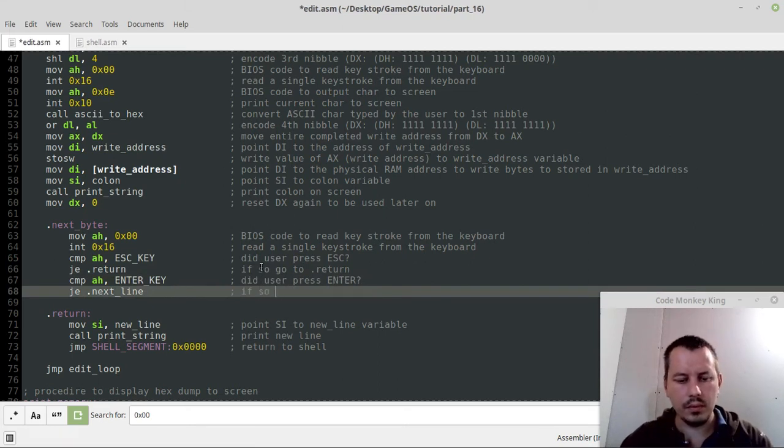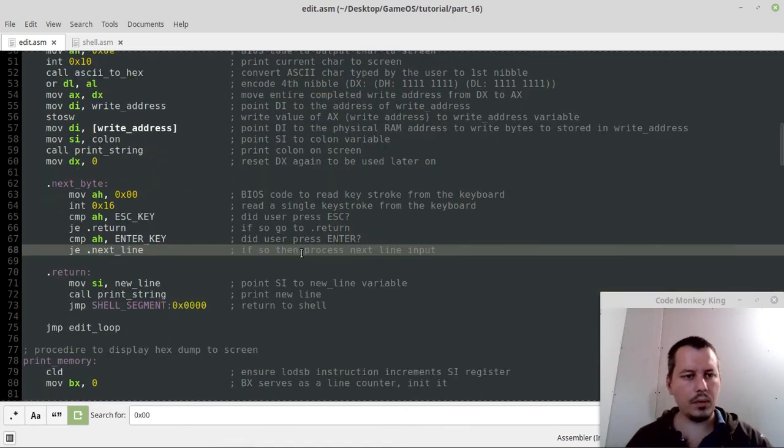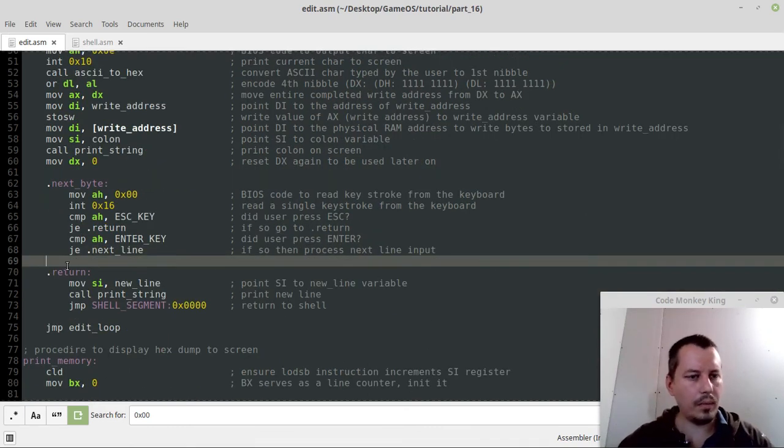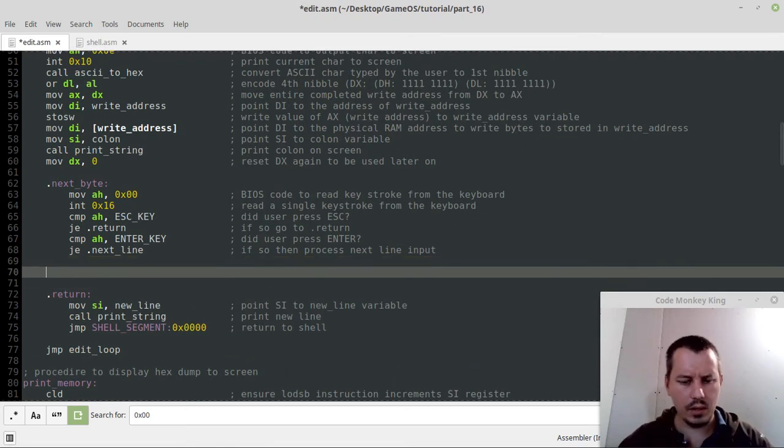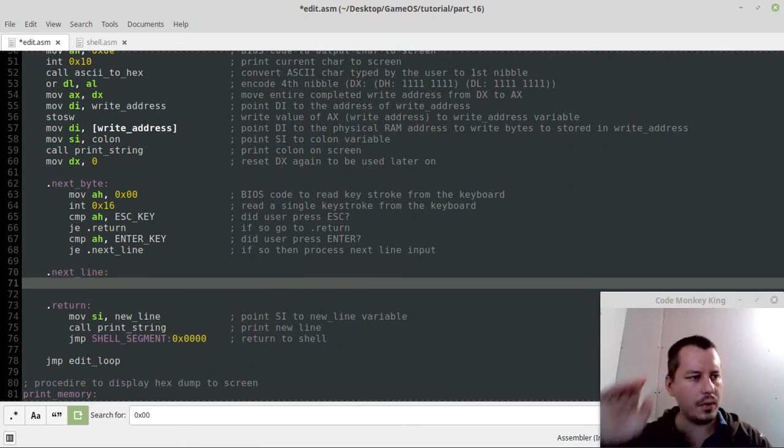If so, then process next line input. We don't yet have this label, but we can actually create it here. So let's create the next line. And all we need to do within the next line is just to print a new line. So move ascii new line, point ascii to the new line variable.